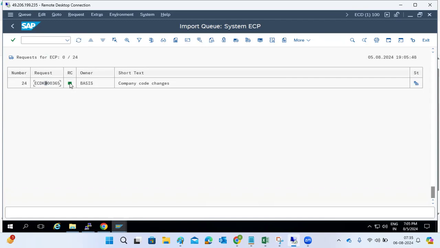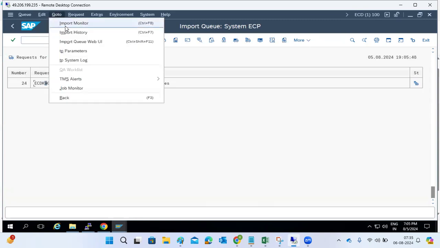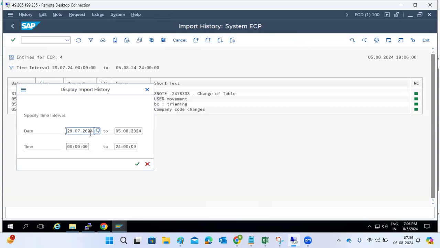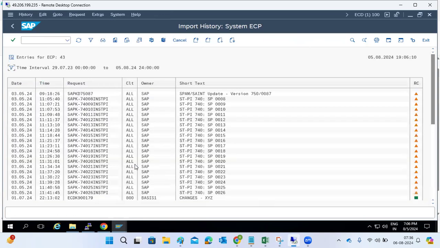So it is imported, right? Return code 0, RC code 0, which means successfully imported. Here you have the import history, import monitor. We can check from the 29th to today how many requests are imported. I want to check the last 1 year, 2023 to today, how many requests are imported. There are 43 requests imported.